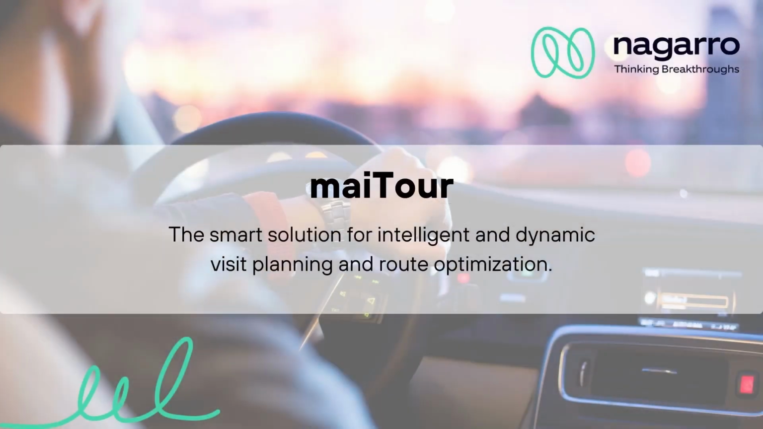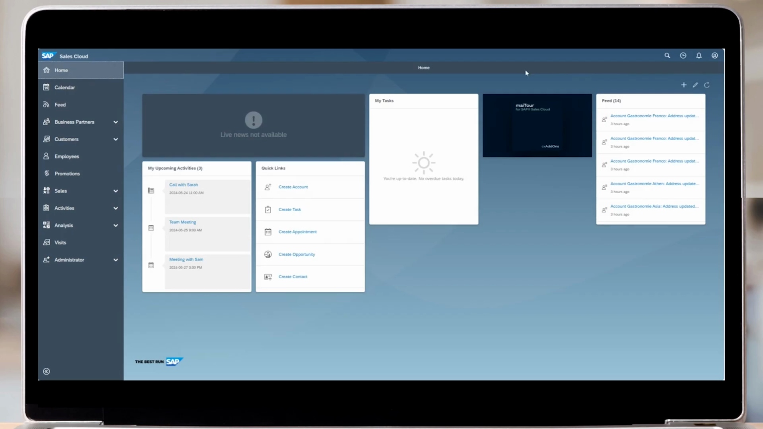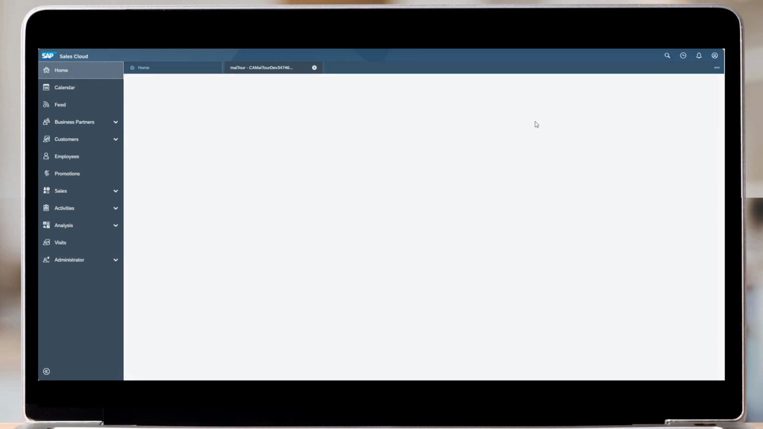Hi, I am Chris, and today I'm introducing you to maiTour, the smart solution for intelligent and dynamic visit planning and route optimization. I am starting with a click on the tile maiTour to open the visit planning add-on, which is directly integrated into your Sales Cloud.